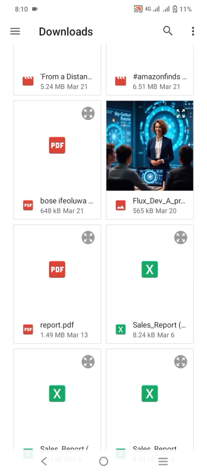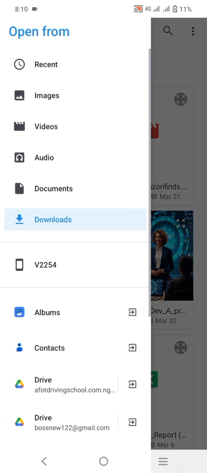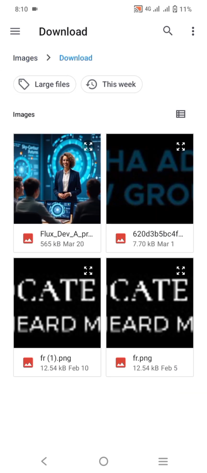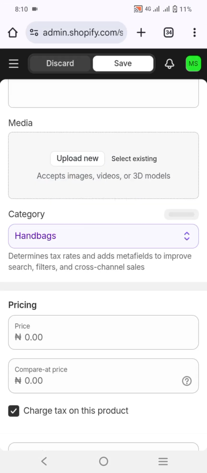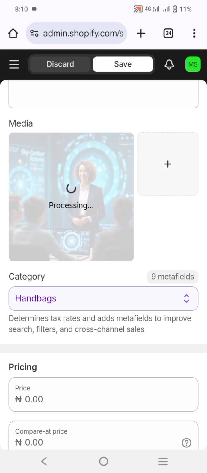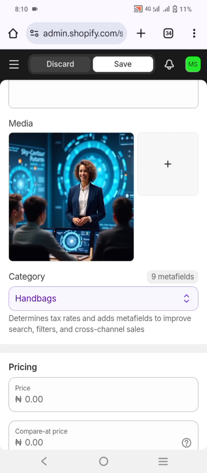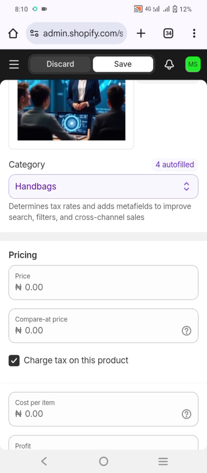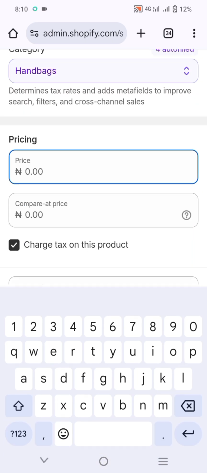I just had to choose a picture just to fill in the space, but you must have clear and clean pictures of the product you want to list. So let's just put any picture here for learning purposes. Let's say this is a picture of our handbag that we want to list. So the category is handbag.